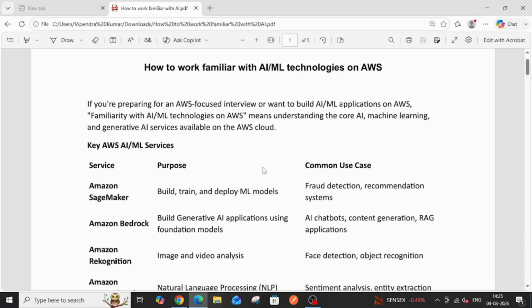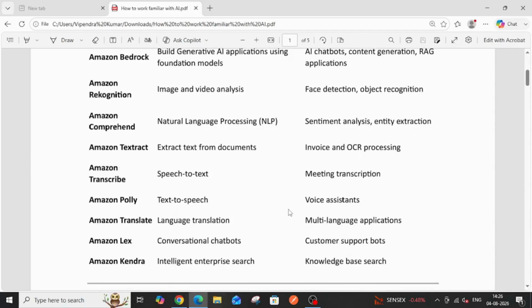Amazon Rekognition is used for image and video analysis. It is used for face detection and object recognition. And Amazon Comprehend is used for natural language processing. NLP means it is used for sentiment analysis and entity extraction.